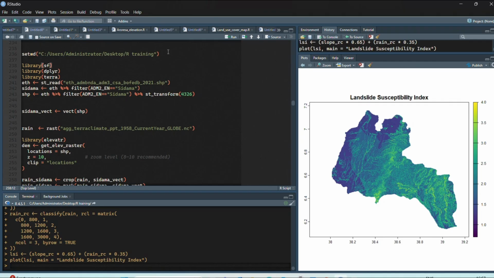Everyone. In today's video, I will show you how we can map vulnerability. Actually, it's possible to map for different hazards, but different parameters can be used to calculate a hazard vulnerability index. So in this particular map, I will show you how we can map vulnerability to landslide.